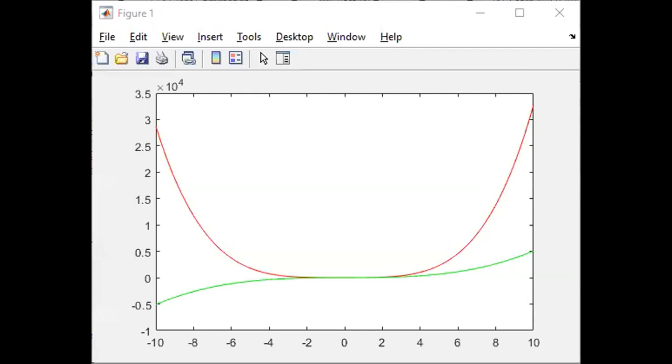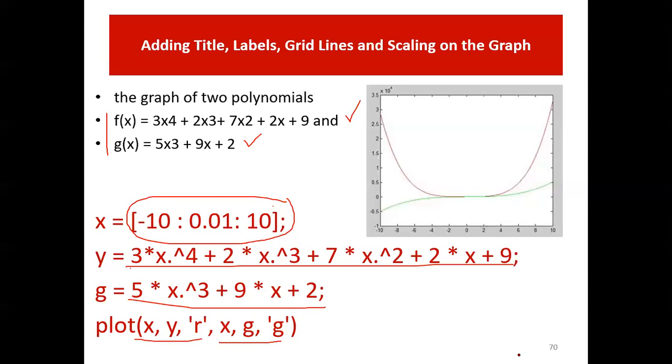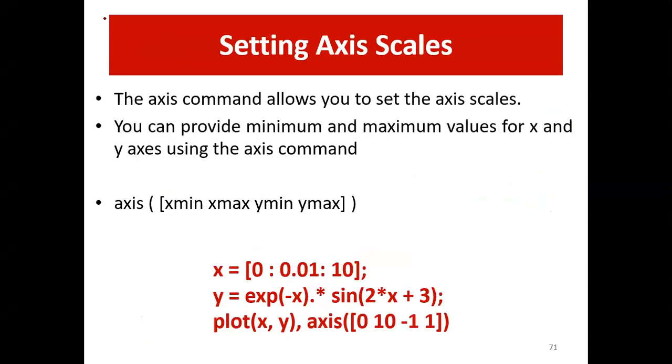Then another one we know about is how we can set the x value and y value. That is the syntax we can utilize: the minimum of x, the maximum of x, the minimum of y, the maximum of y. So in both we can mention it.